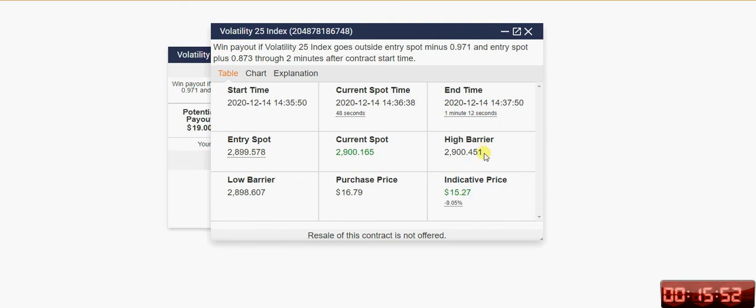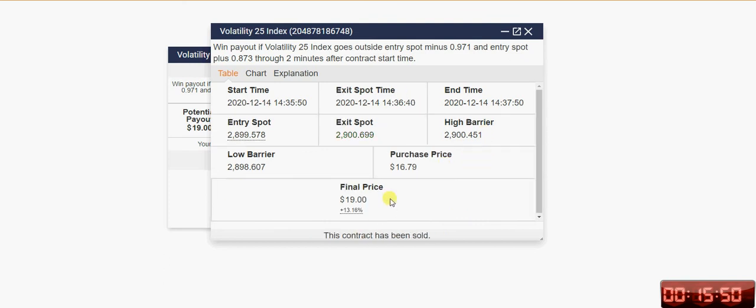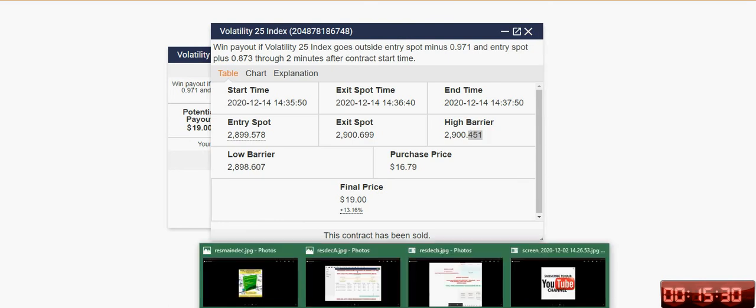Okay, we're moving towards the high barrier. You can see we've already won that trade. As you can see, these are exit spots, 2900 or 699. Then this is the high barrier we set. This one you can see is higher than this, so it went outside. You can see all the strategies are 100%.